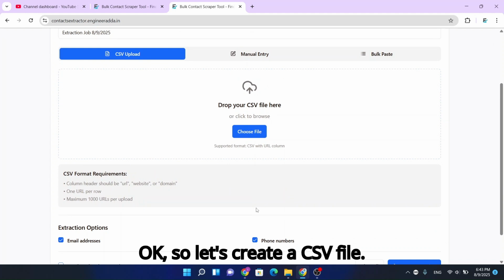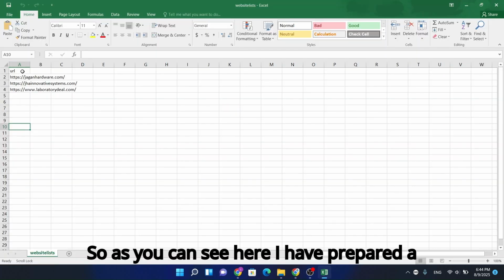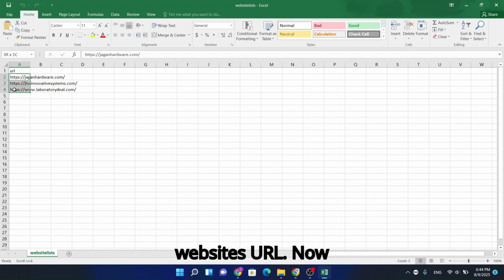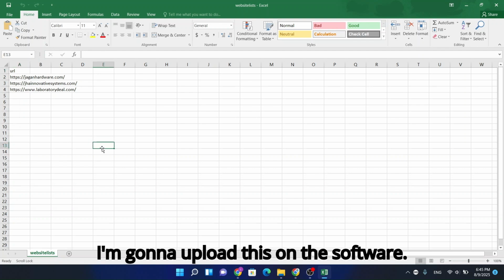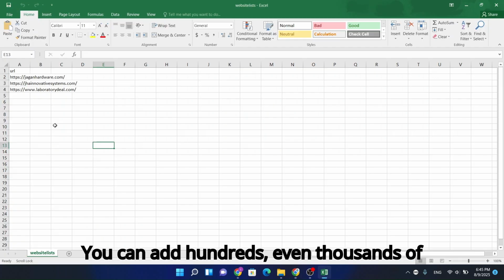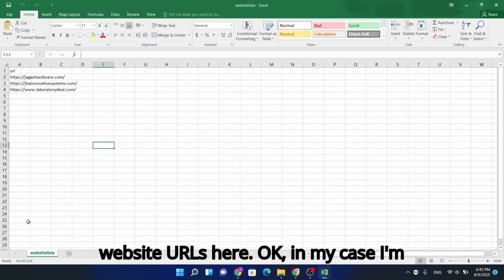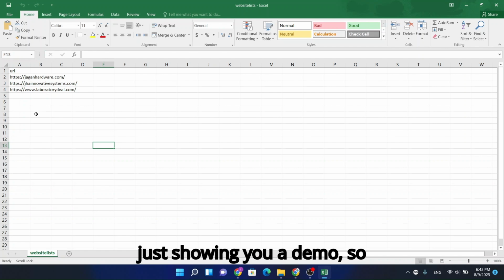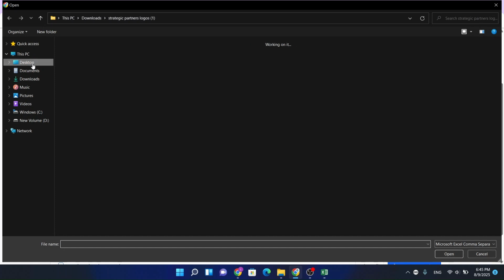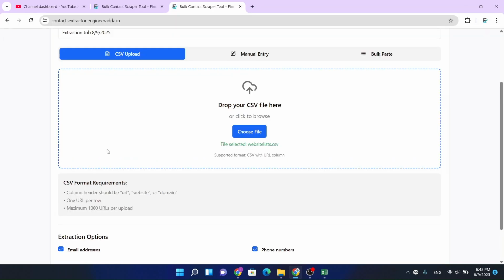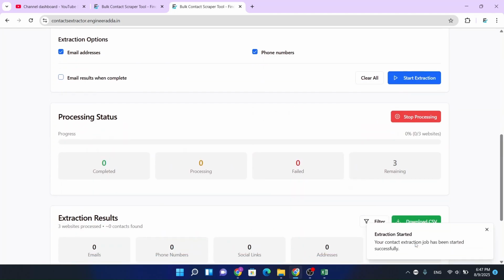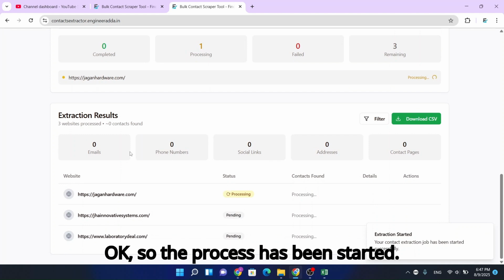Okay, so let's create a CSV file. As you can see here, I have prepared a CSV file and I have mentioned 3 website URLs. Now I'm gonna upload this on the software. You can add hundreds, even thousands of website URLs here. In my case I'm just showing you a demo, so let's upload this. Click on start extraction. Okay, so the process has been started.